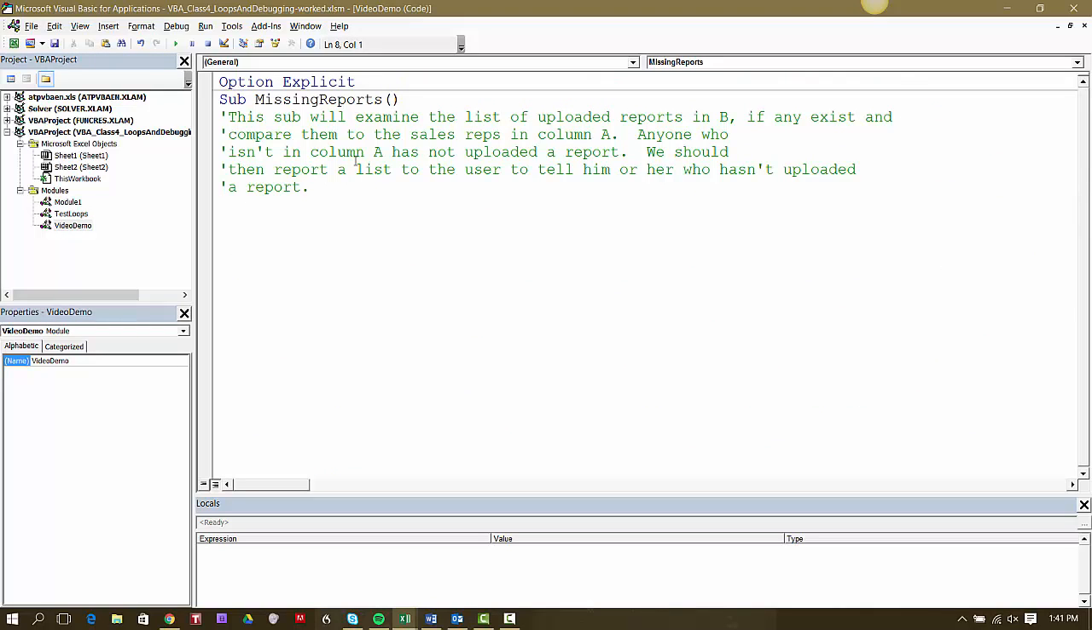So basically what I've done in my comment is I've explained exactly what it is that needs to happen in this sub. Okay, that's what your comments are for. Again, I want to emphasize that you should comment extensively as you write these programs. So the very first thing, I'm going to kind of give you a little thing to go on here. The first thing you want to do is declare variables. All right.